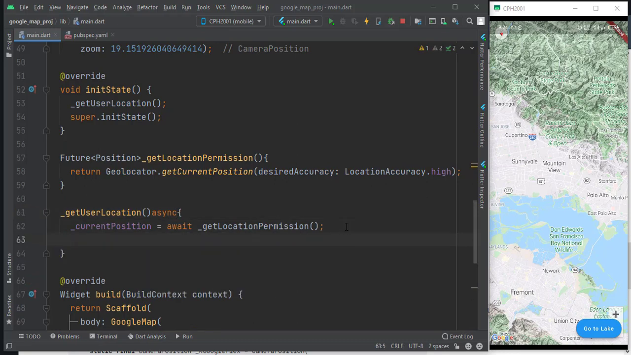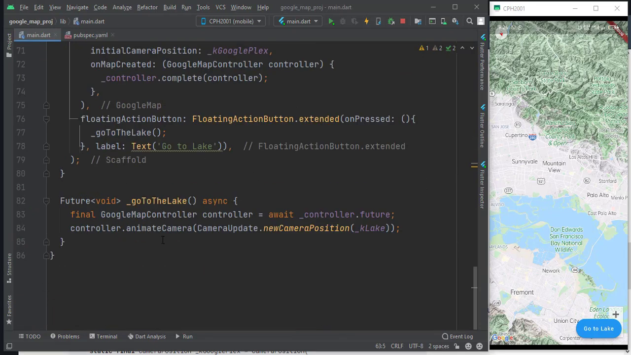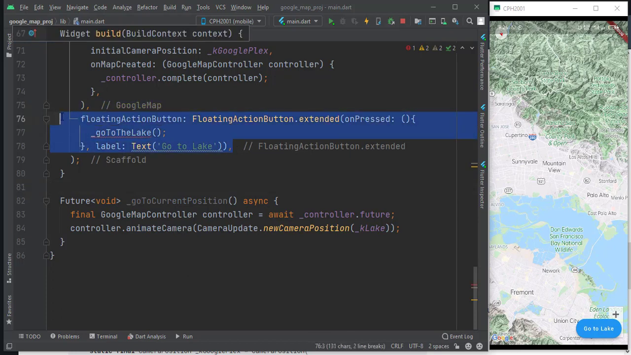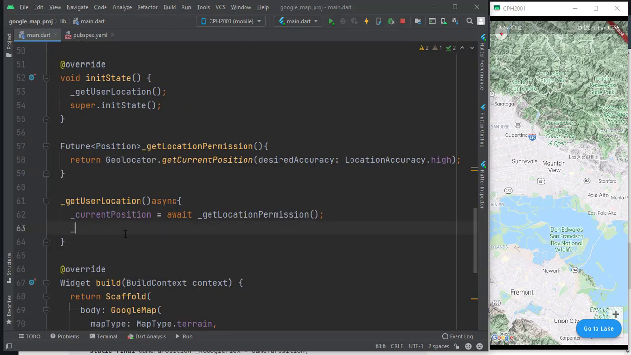Then current location, now you need to get the current location. So how we can get the current location is, now the screen loads, then it will ask for the permission. After the permission, it will detect your current location from here. After getLocationPermission, it will ask for the current position. Then the screen should go to, instead of going to the lake, let's say go to the current position. You can remove this floating action button, we don't need that.